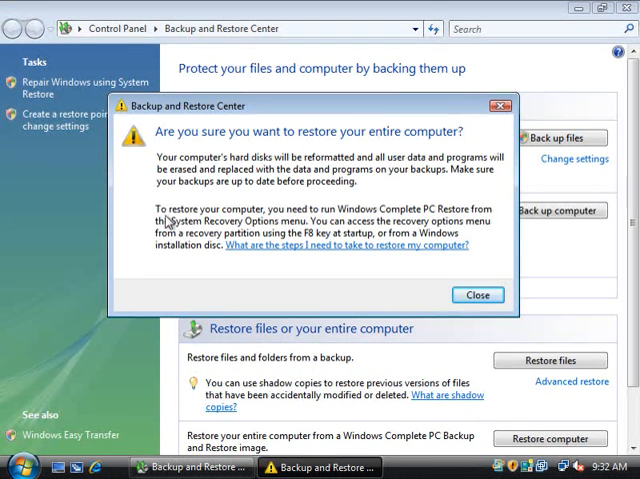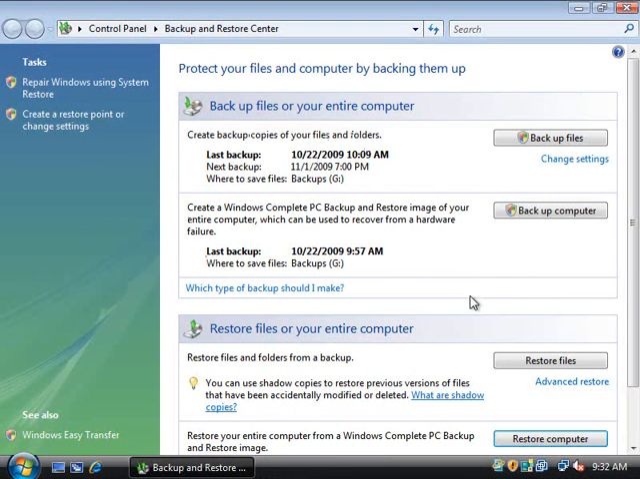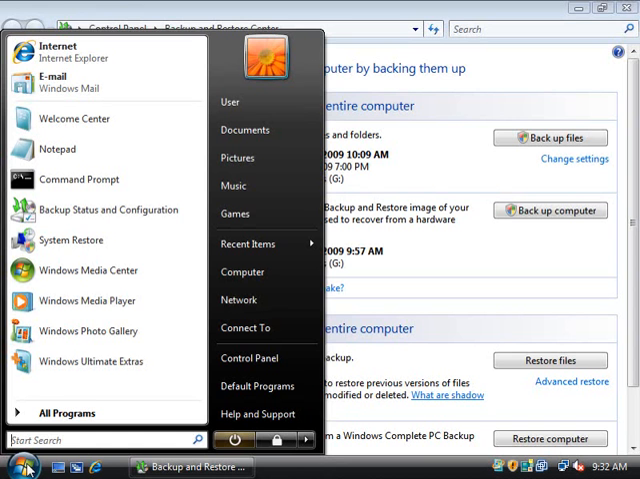It also tells me that the only way I can actually restore my entire computer is to run Windows Complete PC Restore from the System Recovery Options menu. In other words, I can't start a restore from this location. I need to go to the System Recovery Options menu. To get there, I actually need to reboot to the installation media or reboot and use the recovery partition if it exists on my computer.